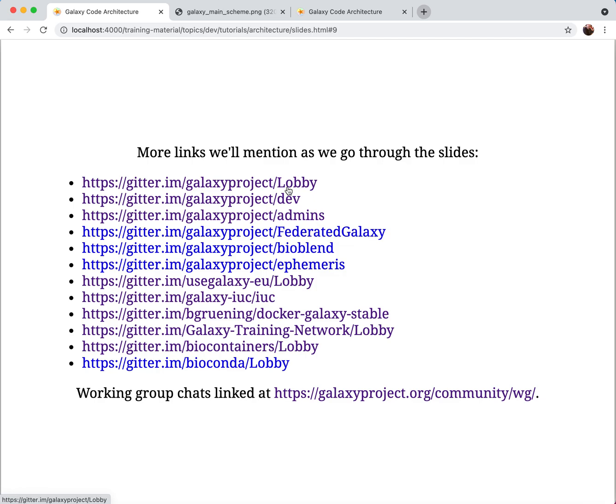Obviously the launching point is Galaxy Project/lobby. For discussion around the code itself, the main core project's code base and development processes, Galaxy Project/dev is a fairly common and popular channel. I try to keep code stuff there. If you're an admin of Galaxy, this is an invaluable resource, and a lot of admins hang out there. If you're interested in the cloud products, Kubernetes, and how to deploy Galaxy there, or how to use some of our cloud offerings, Federated Galaxy is a great channel, with a dedicated group of people working on that.